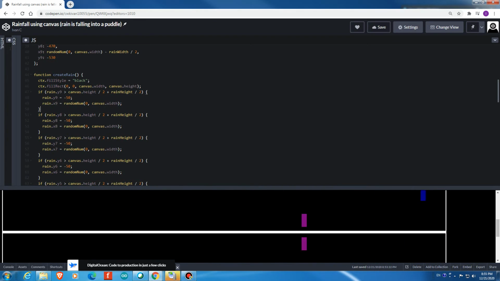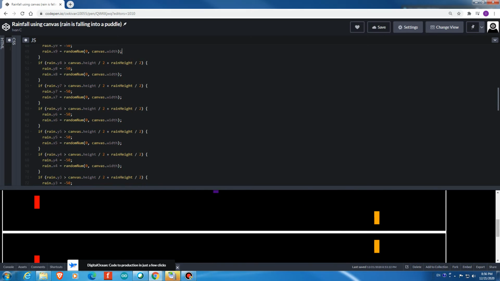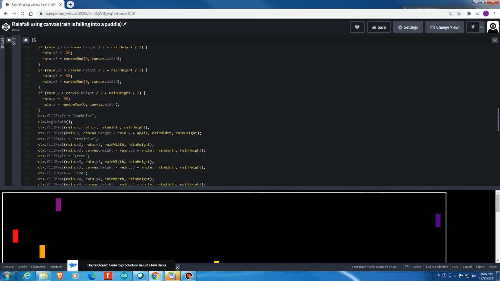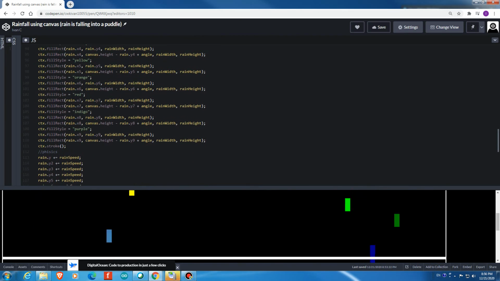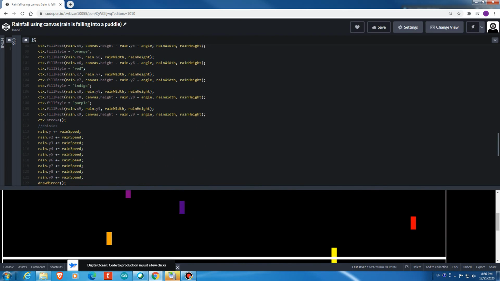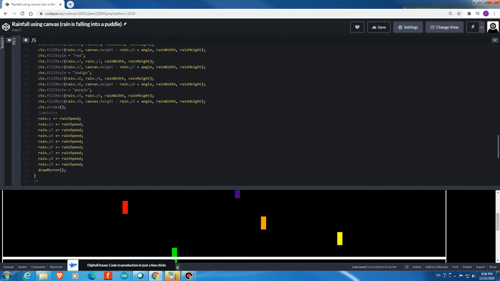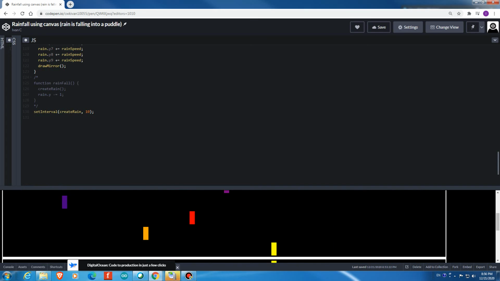This just draws all the rain particles, and then when it reaches the mirror or over, it stops, and it changes the Y to up here again. So this is drawing everything, and then this is the physics. All of the rain Y's are added by the speed of the rain, so it looks like it's going down. And then setInterval.